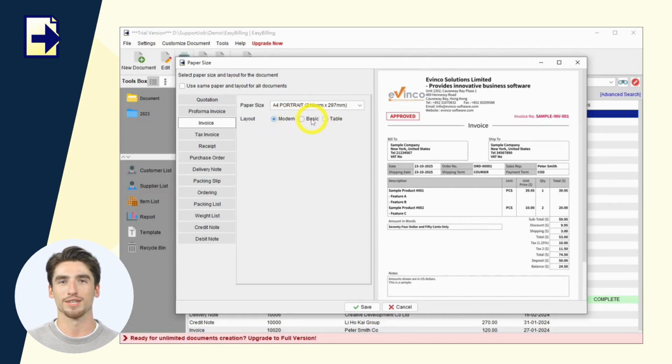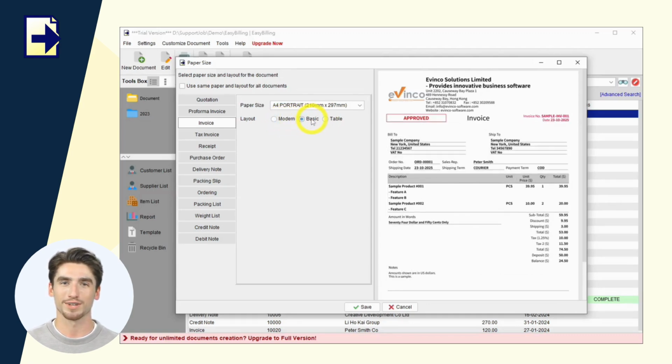Next, let's click on Basic. This layout is minimalist and very straightforward. It focuses on clean lines with absolutely no shading, providing a professional, traditional, and very clear style.